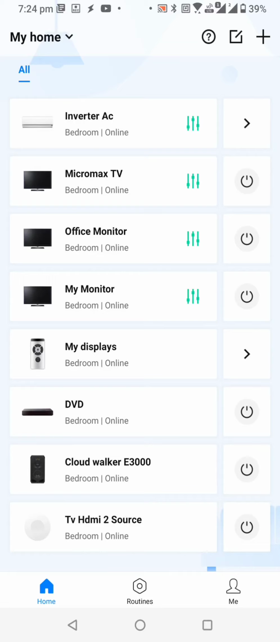Hi everyone, in today's video we are going to see how we can create virtual buttons. It is introduced in the current update of the Broadlink app. One thing missing in the Broadlink app is the ability to create routines for IR remotes. With this, we are able to do it.